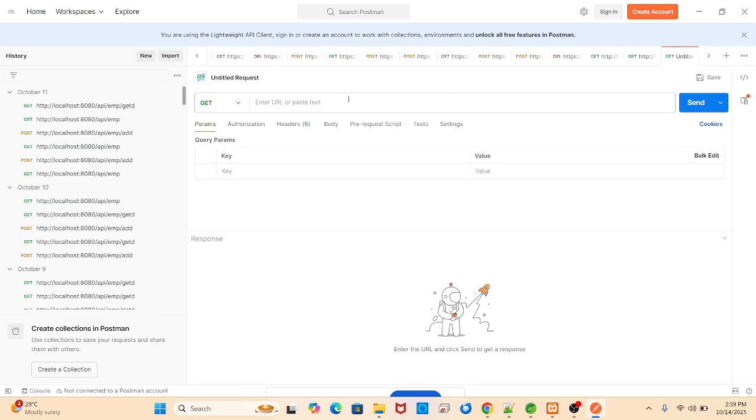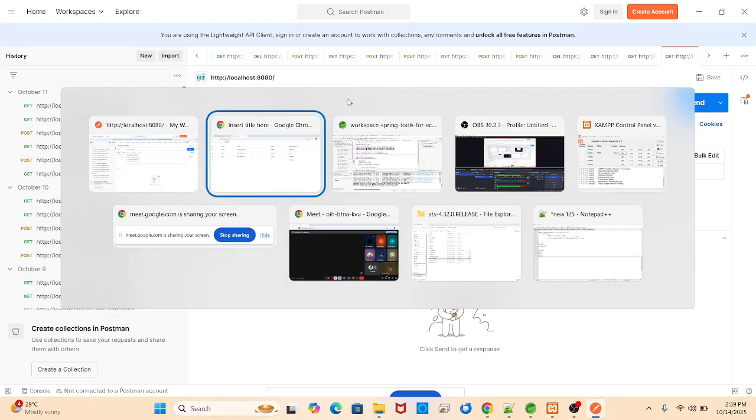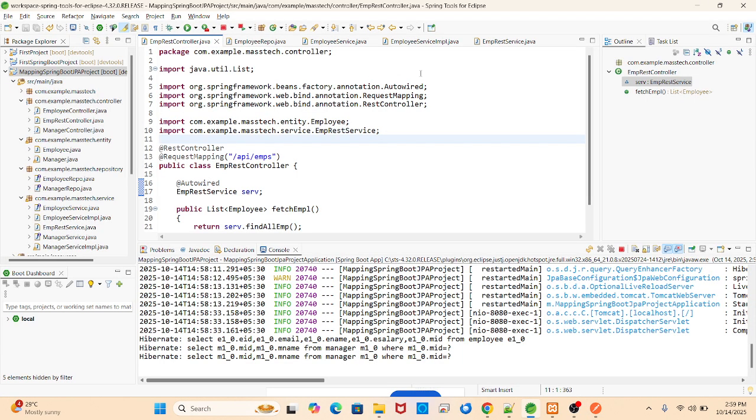Okay, so here I am going to paste my URL, the URL I took and rendered over there. After that it is asking for the request, the base URL, what base URL we pass after this. So you can see in the controller I have set one route in the request mapping, that is /emps.